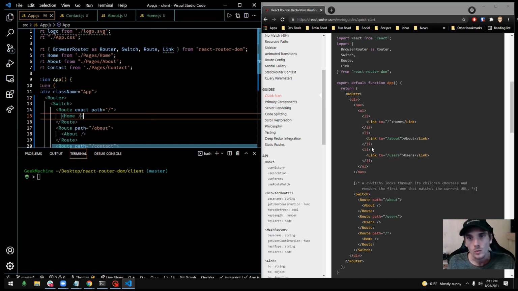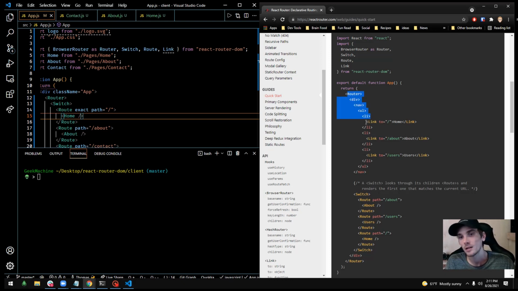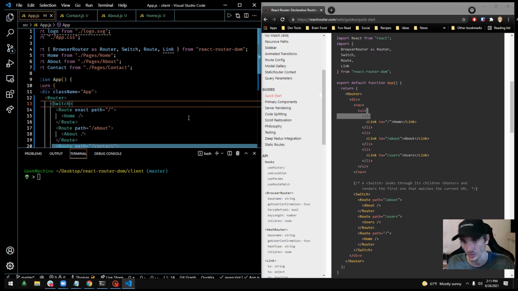So the reason why I wanted to check the docs is because link is going to have to be called inside a router, or else you're just not going to get the control that you're really actually wanting from it.